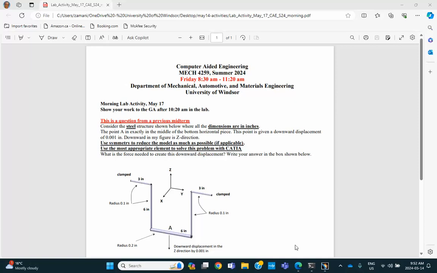Hi, folks. This is the morning activity on May 17, and you are given this particular geometry, which happens to be from a previous midterm, and you are asked to use the most appropriate element, which in this case must be the beam element, and use as many planes of symmetry as are needed to solve the problem.